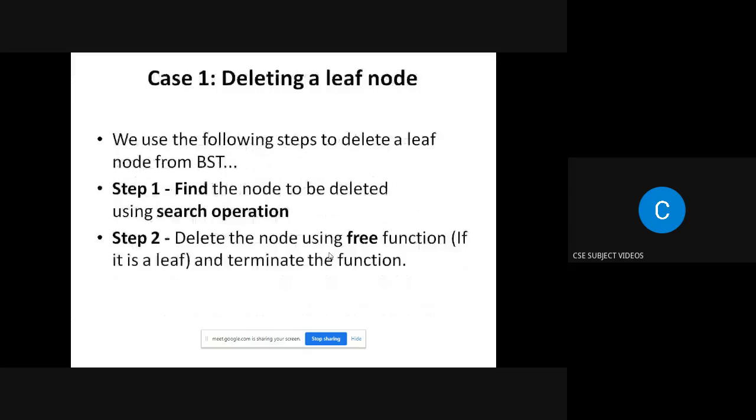First case, deleting a leaf node. We perform the following steps to delete a leaf node from a binary search tree. Step 1. Find the node to be deleted using the search operation. Step 2. Delete the node using the free function.